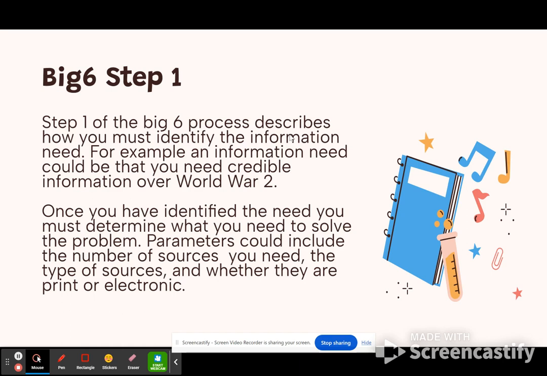Your teacher could have parameters set up. Say you need 2 sources or 3 sources, and one needs to be electronic and one needs to be in print. So those are the types of things you need to look for whenever we're talking about step 1.